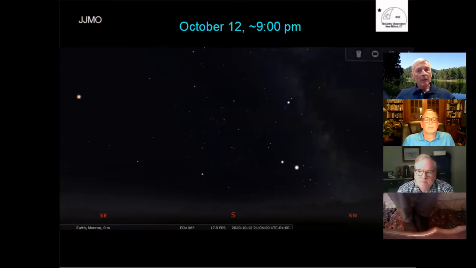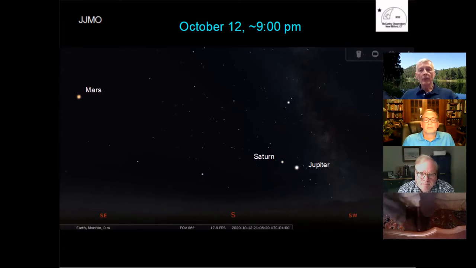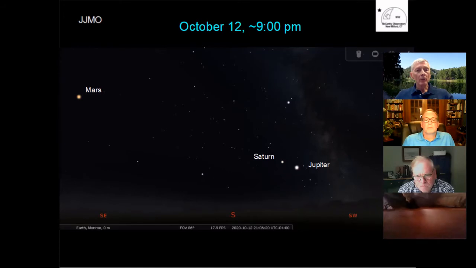So if you wait a month and look out at the same time of night, this is what you'll see. Notice the two giant planets have settled further in the southwest. They've become dimmer because we're moving away from them. But we also have a new guest up in the upper left, which is Mars.